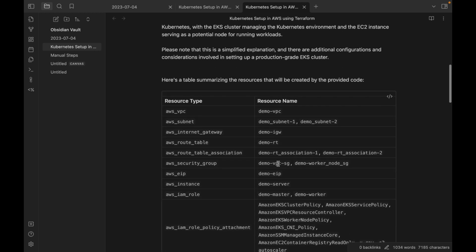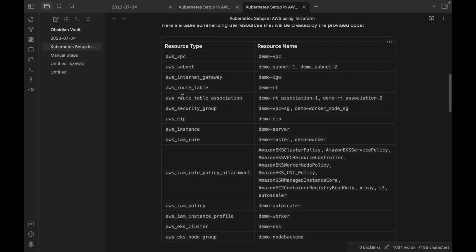So this is the tabular form I created for you so that you can understand. So these are the resource types and names which we're going to create through our code. Before showing you the code, let me explain the difference between the normal self-hosted managed Kubernetes and the AWS EKS.